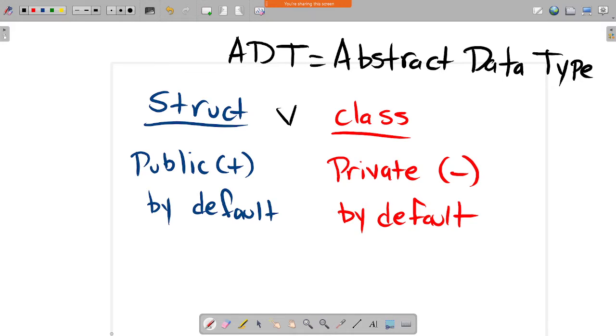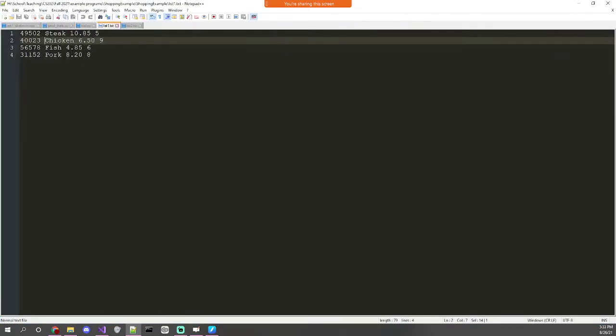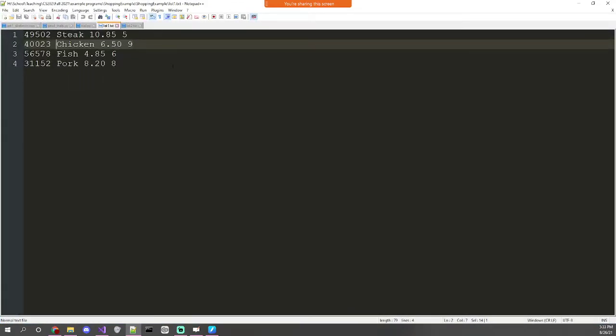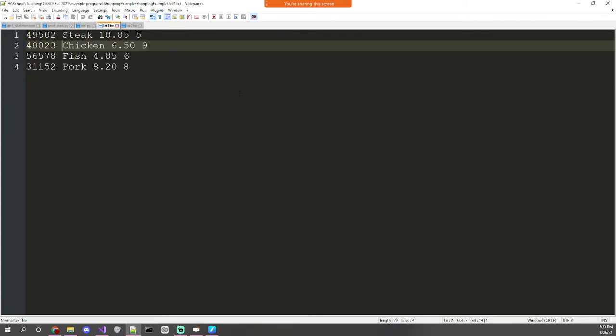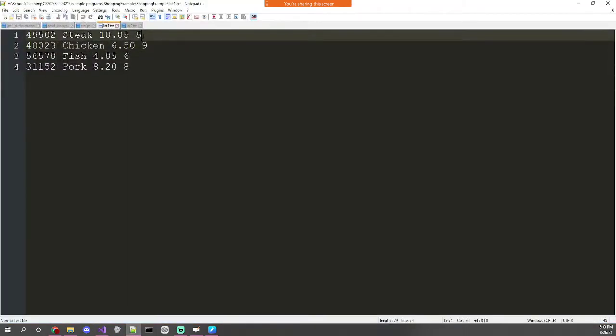Here, let's try to modify the code that we have to do this a little bit better. Remember last time we had a shopping list example, where we had a file that I can open, a shopping list of items with the name of each item, their SKU, their price, and a quantity. We read all of these in, sorted them by the quantity, and then wrote them out to a file. We used a struct to represent each individual line. So we had a struct called item that had a SKU, a name, a price, and a quantity, and we read each of those lines into that.